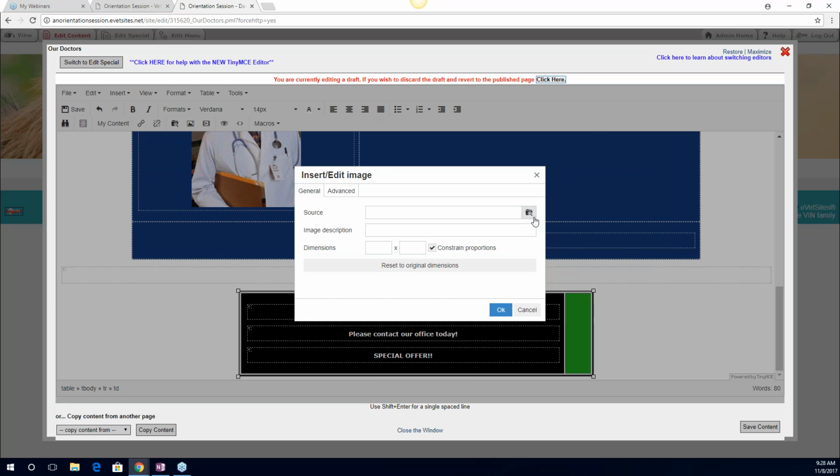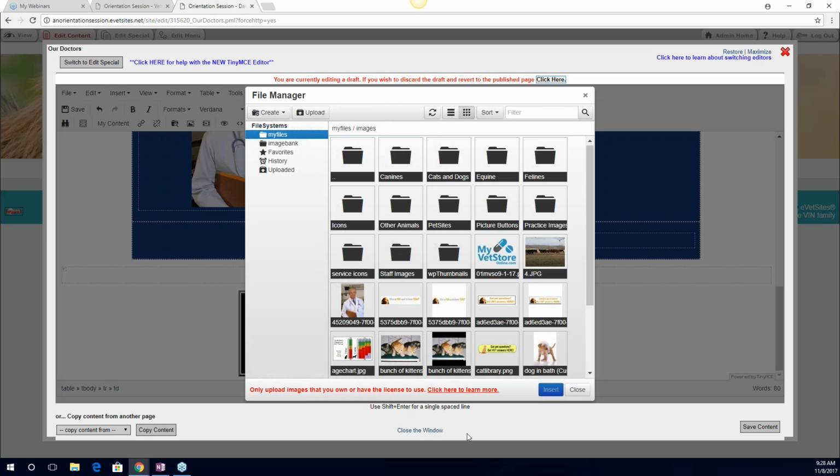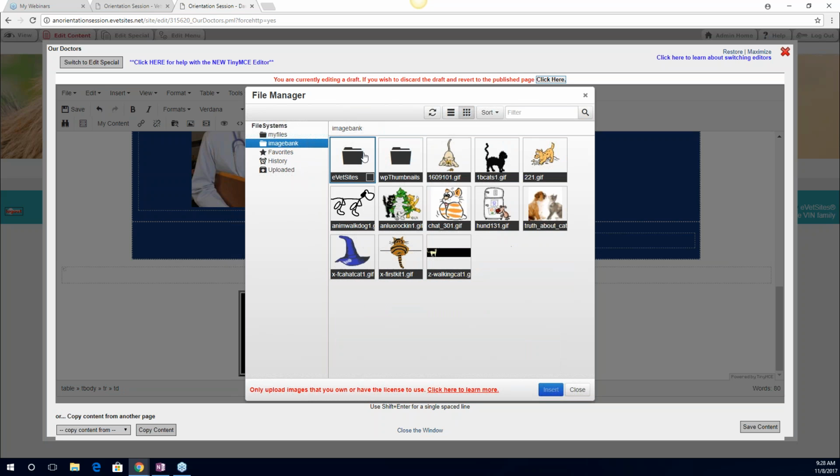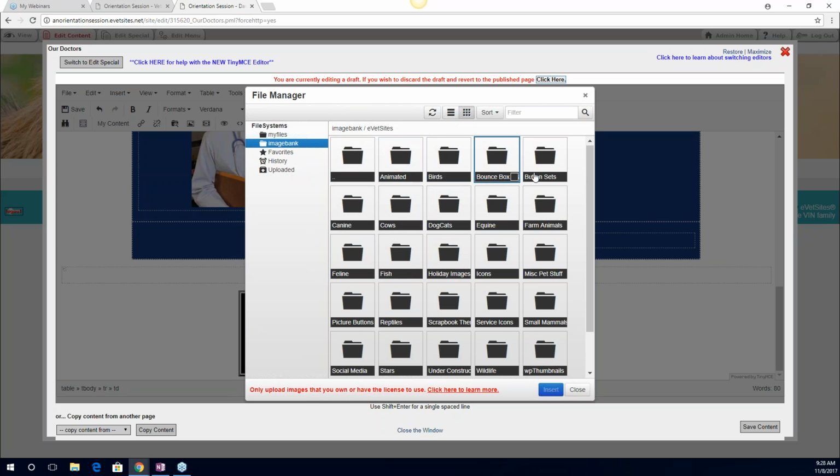Insert edit image. Let's just take a look. And like I said, you can either upload your own or you can take a peek at what we have. Image bank, eVetSites. All of these different folders have content that you are more than welcome to use. Like I said, be very careful just pulling things from the internet. It's best to use what we have or something that you have permission for. Even if you want to give us a call and say, hey, I'm not sure where this came from, better to just ask. Later down the road, it could end up with a nasty email saying that you owe someone.